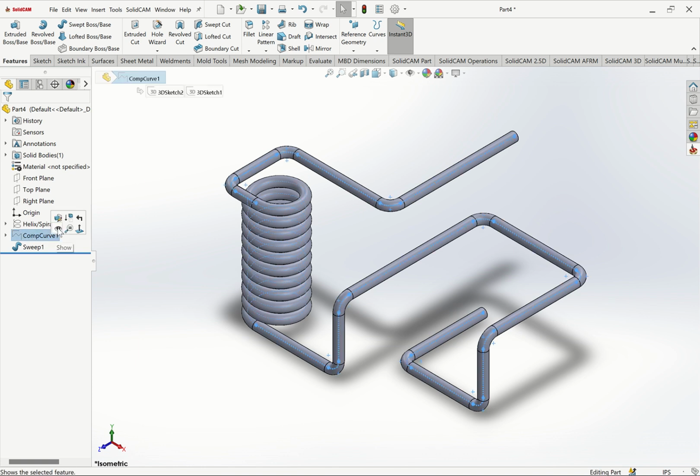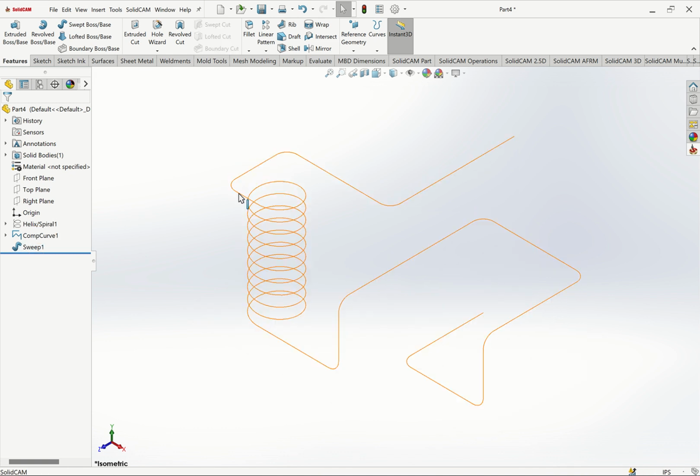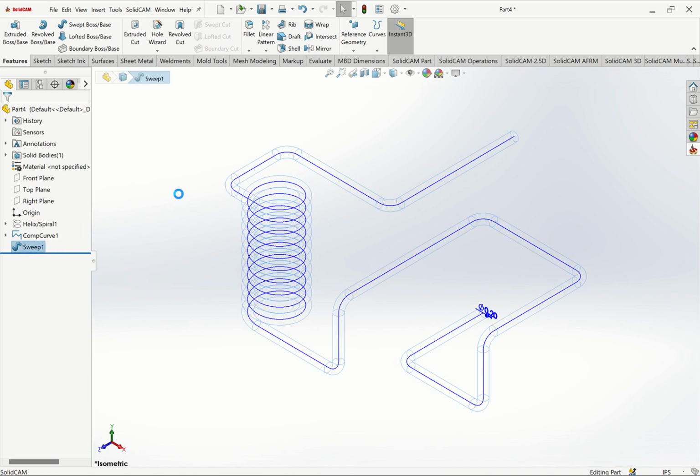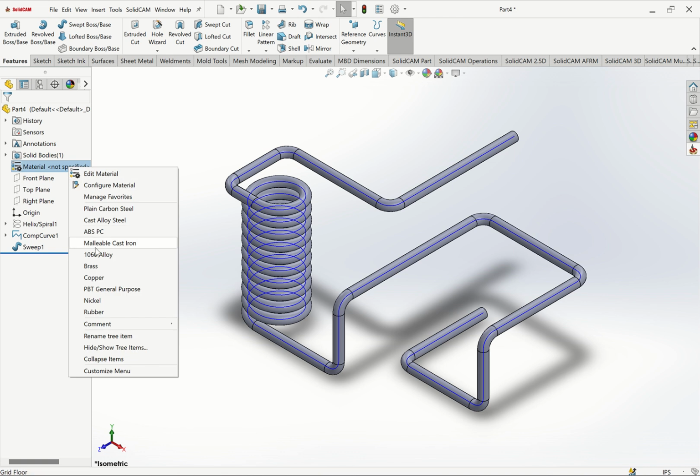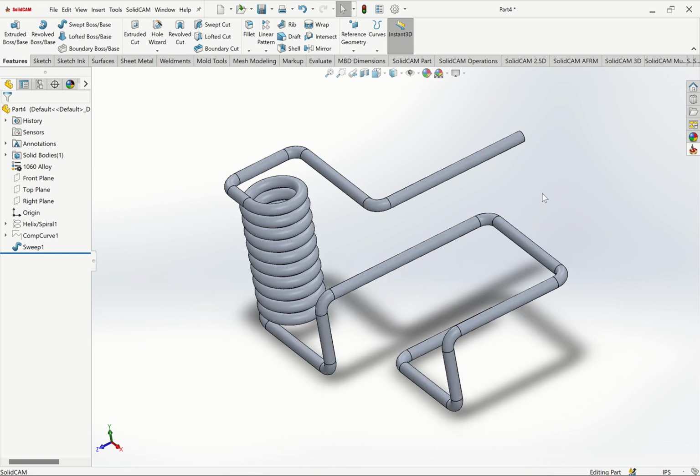You see the beauty of the sweep command. If I show it, this is just one feature. Maybe let me hide this. This one is just one sketch. Okay. I can also put the material. Maybe I'll just use an alloy. Like this one, I can hide this one. So this is what we obtain.